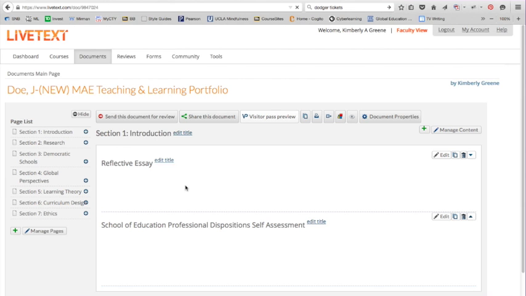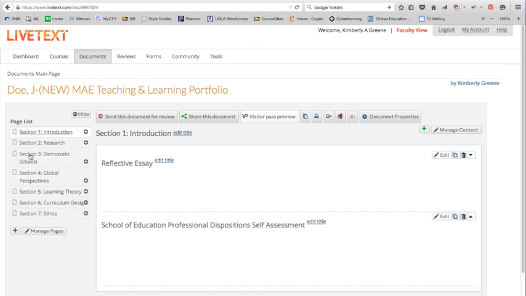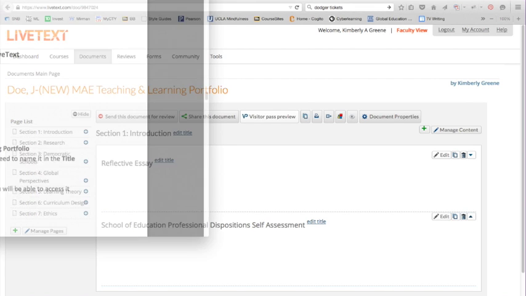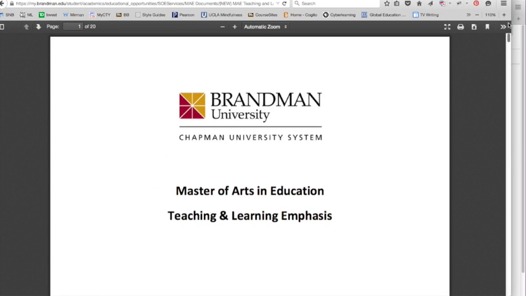Give it a moment. Brilliant. This is now saved in my own LiveText account. How do I check? Click back on Documents, and it should be listed. There it is. Click in. There are the different sections I need to complete, all 7. The rest of the instructions that are all inside the handbook, right? They are all correct.